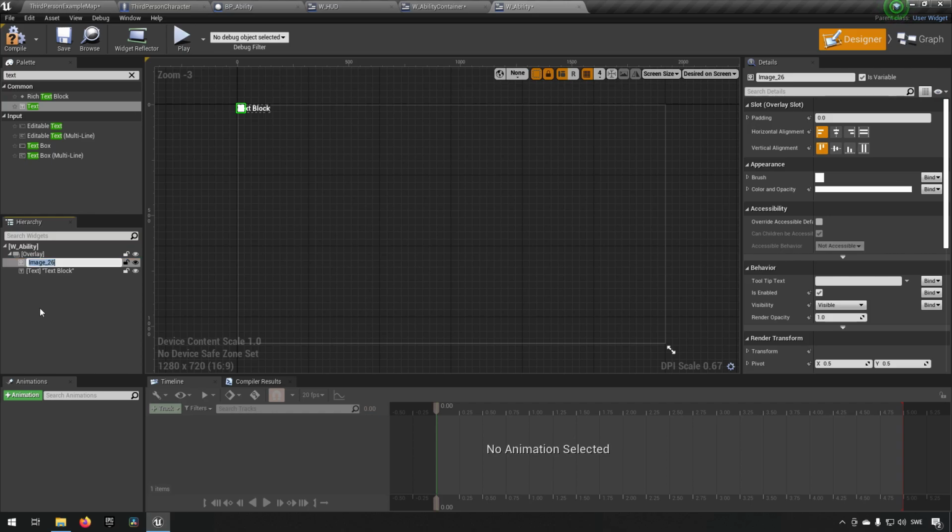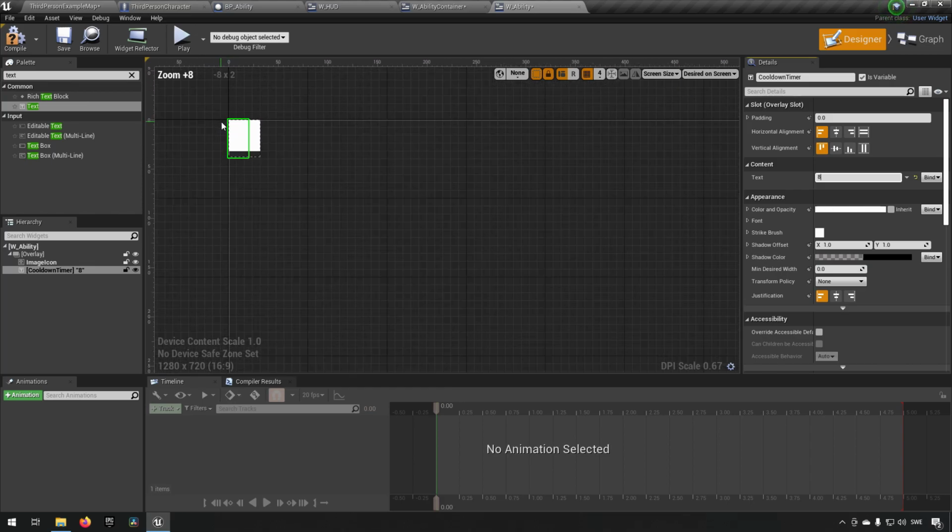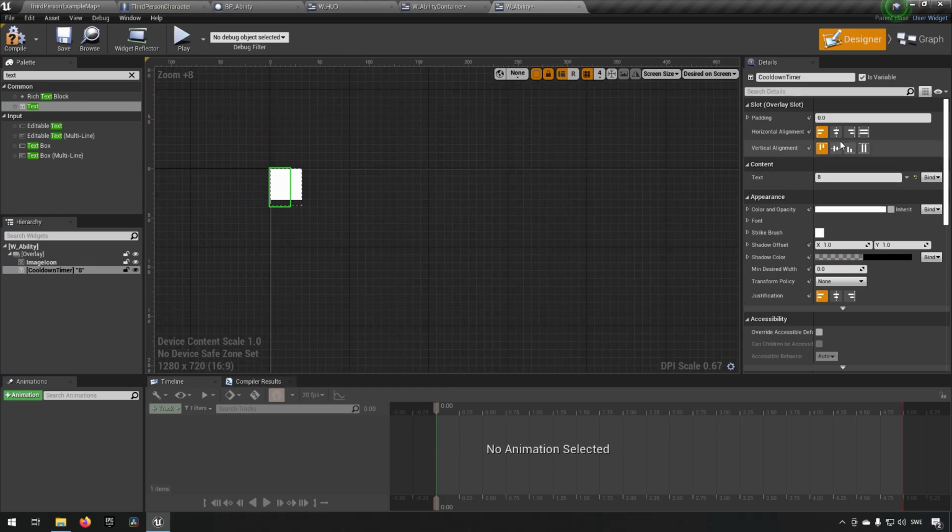So the image we can rename to image icon, for example, and renaming it should make it bold in here and make sure that it gets is variable, which it should get automatically. Same if we rename the text, we're going to call it cooldown timer. This one, however, will most likely not be automatically made into a variable, so you have to click this box over here. To check what it's going to look like, we're going to put in a value here, we're going to put in an 8. We're going to zoom in a little bit here with our mouse scroll wheel. We're going to be centering it horizontally and vertically to make sure that it's in the center.